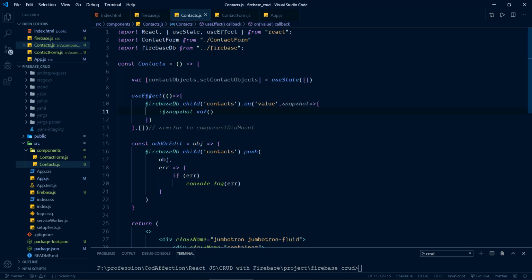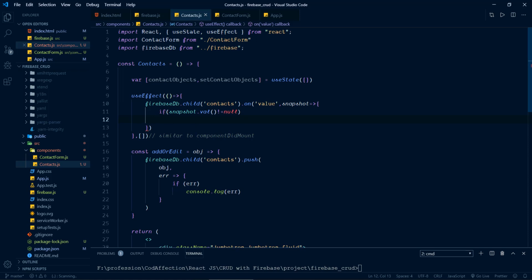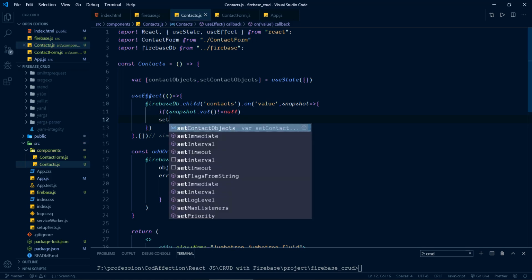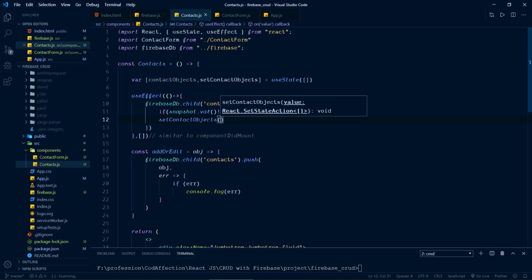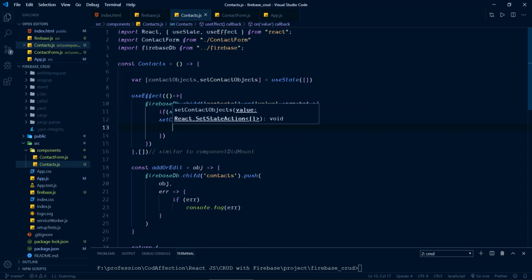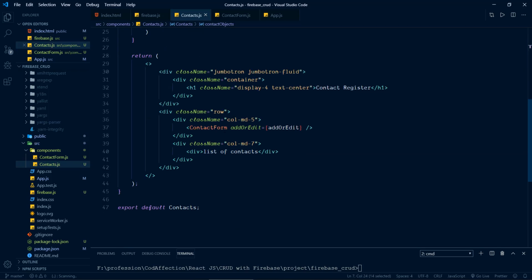So first of all, we will check whether the list is null or not. If it is not null, we have to update the state variable. For that, we can call this function set contacts objects. Inside that, we can use this separator, and let's call the same function here. Now inside the second half here, we can render all of the objects inside a table.